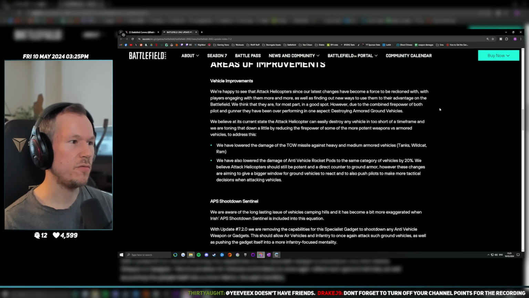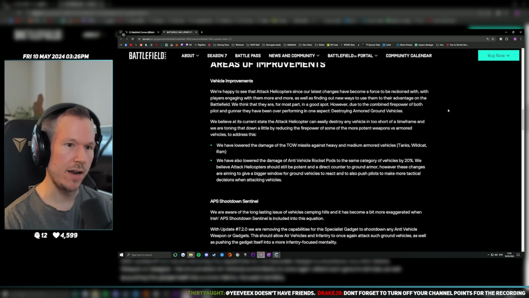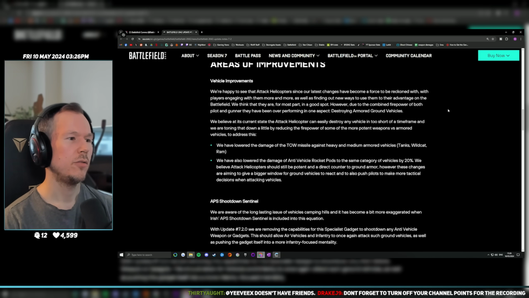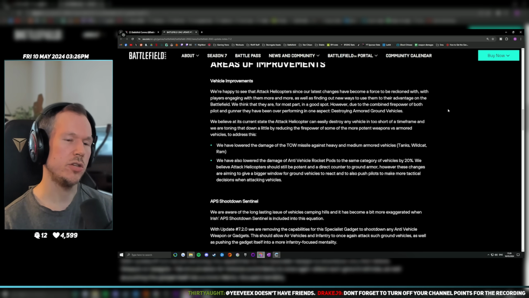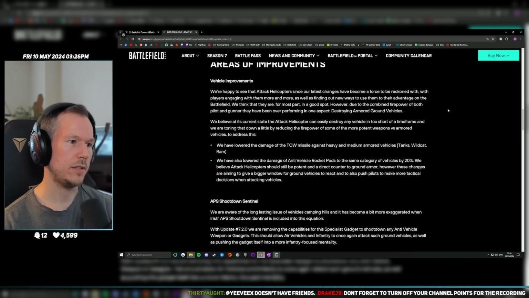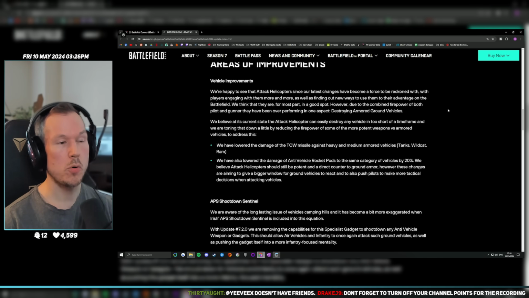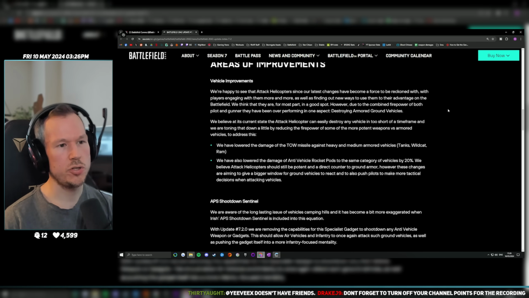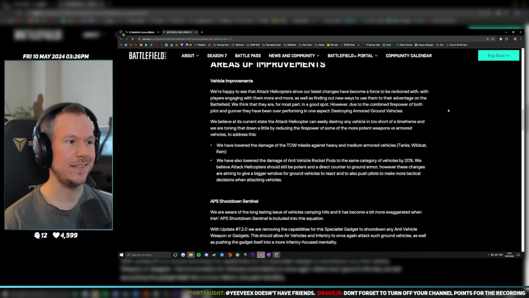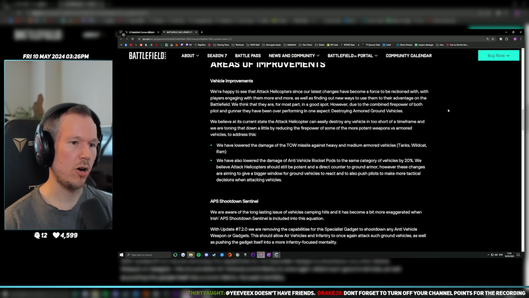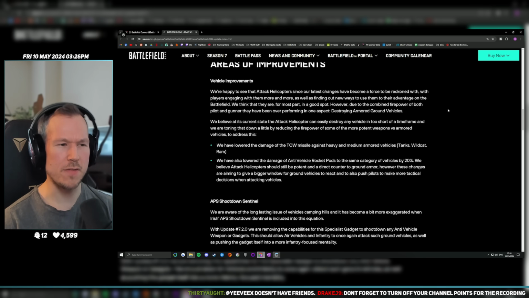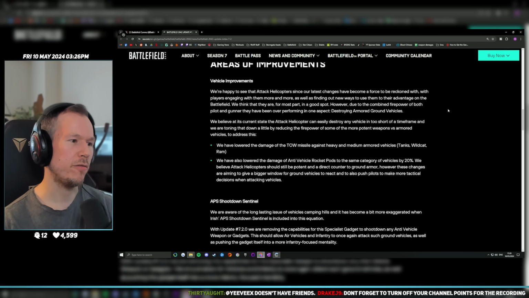Okay, areas of improvement. Vehicle improvements. We're happy to see that attack helicopters, since our latest changes, have become a force to be reckoned with. They certainly have. With players engaging with them more and more, as well as finding out new ways to use them to their advantage on the battlefield. We think that they are, for the most part, in a good spot. However, due to the combined firepower of both pilot and gunner, they have been overperforming in one aspect, destroying armored ground vehicles. Yeah, I'd agree with that. They are a little bit too powerful in that regard.